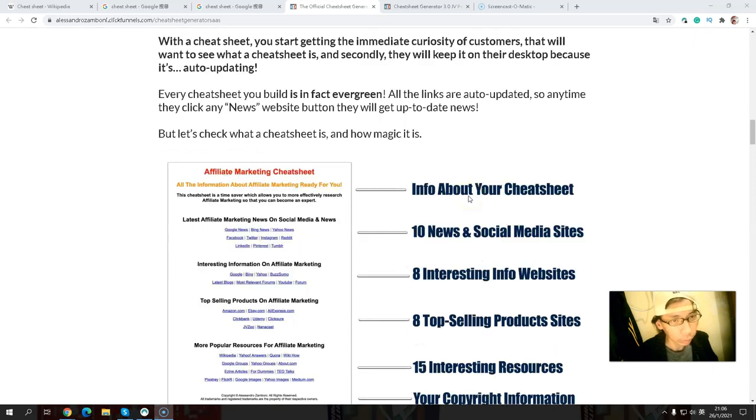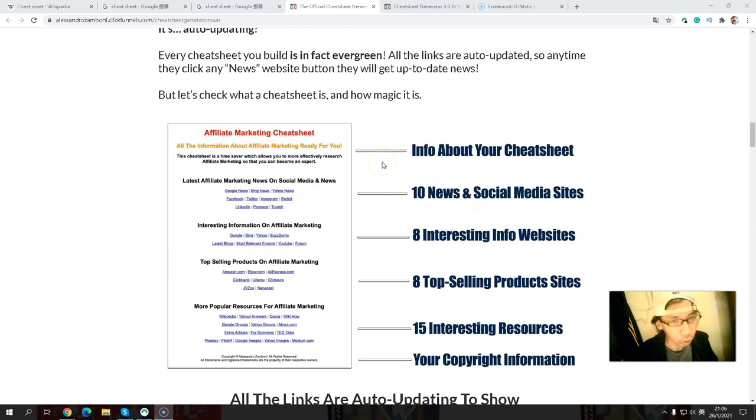Let's take a look at what the cheat sheet is. Info about your cheat sheet. You will get affiliate marketing, for example, and all the info about affiliate marketing in the cheat sheet. You can state what is inside your cheat sheet, and also tap into the different sections, the news and social media platforms.